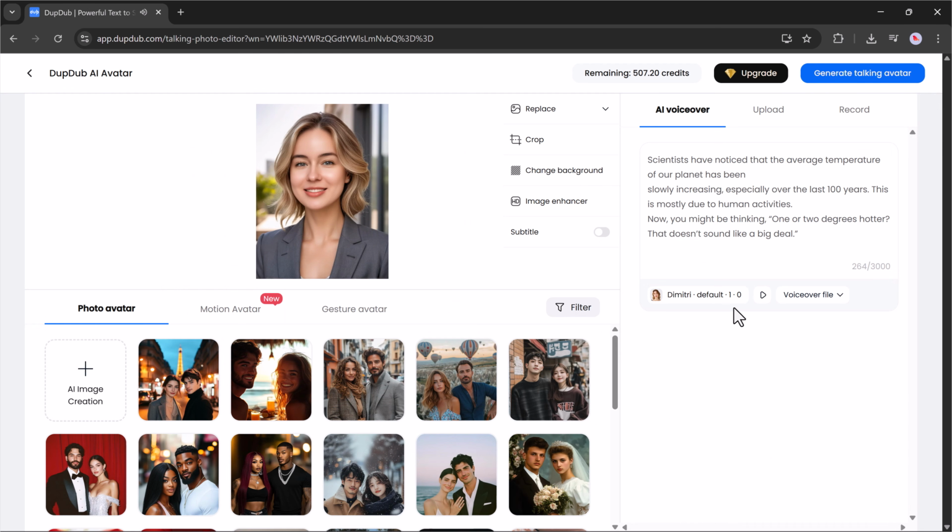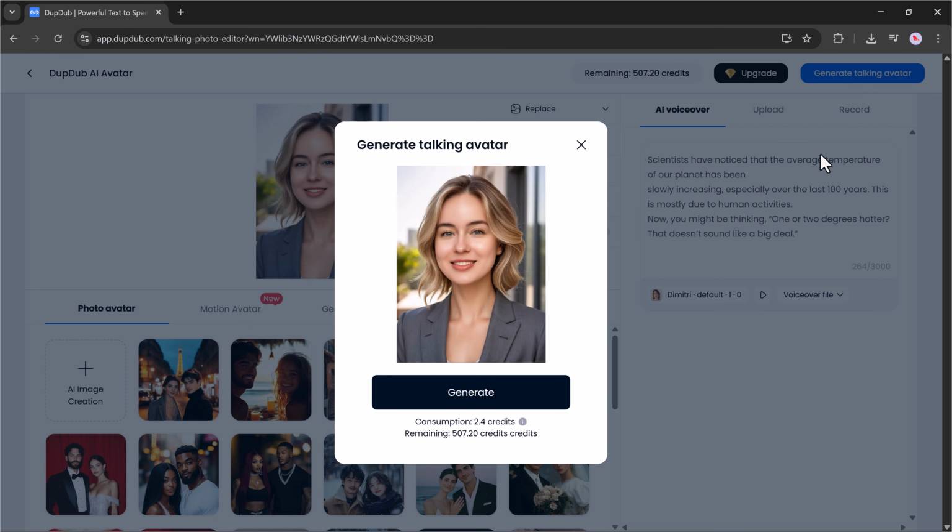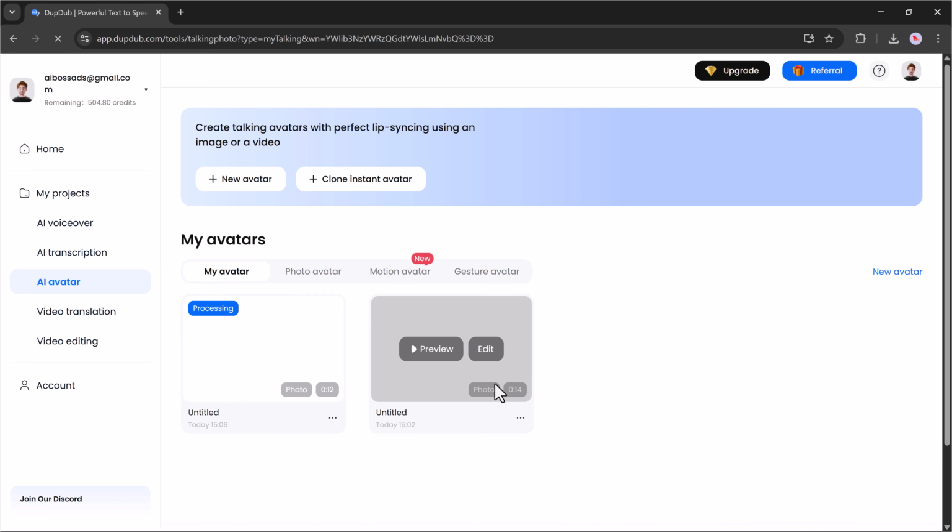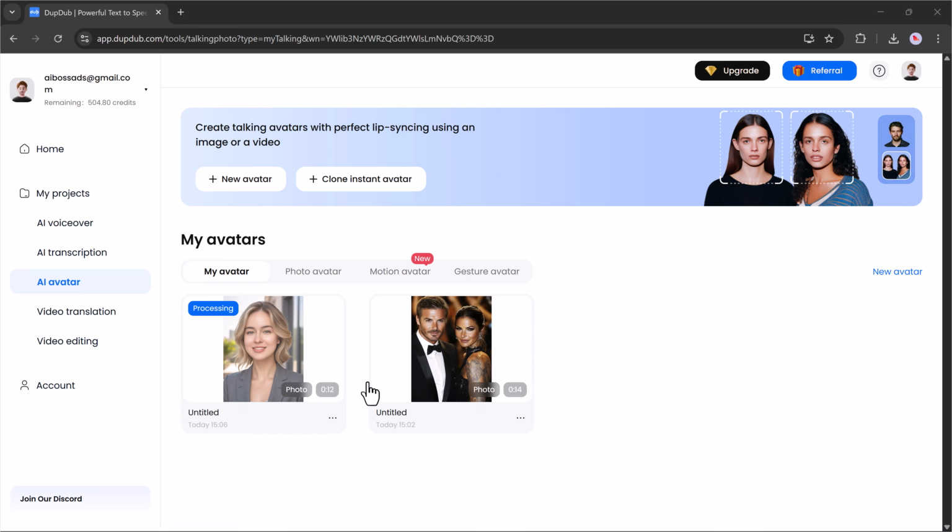This time, I'll select a different voice just to show variety. Click Generate, and in a few seconds, your personalized talking avatar will be ready.